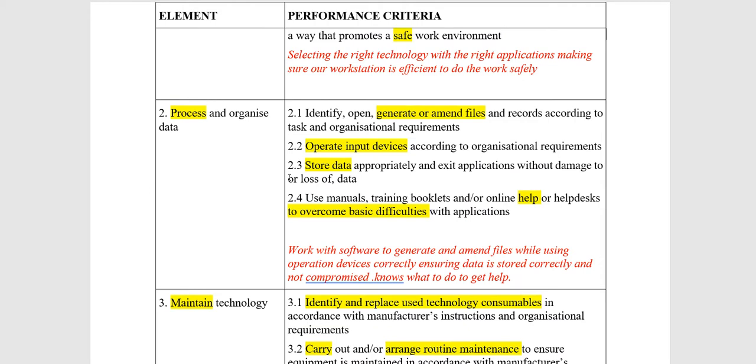Element 2 tells us it's about processing and organizing data. It's about how we generate and amend files, how we operate input devices, how we store the data we work with, and how we overcome basic difficulties and get the help we need. Essentially somebody who learns this will be able to work with software to generate and amend files while using operation devices correctly, ensuring data is stored correctly and not compromised. They know what to do to get help.